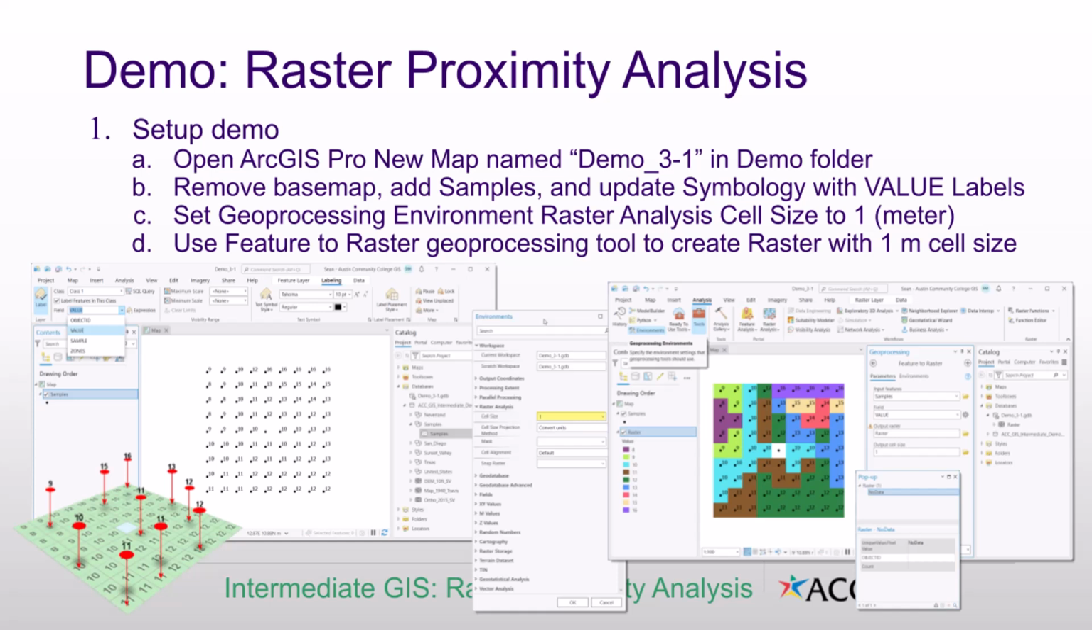And last, you'll use the feature to raster geoprocessing tool to create a new raster dataset named raster with 1 meter cell size.